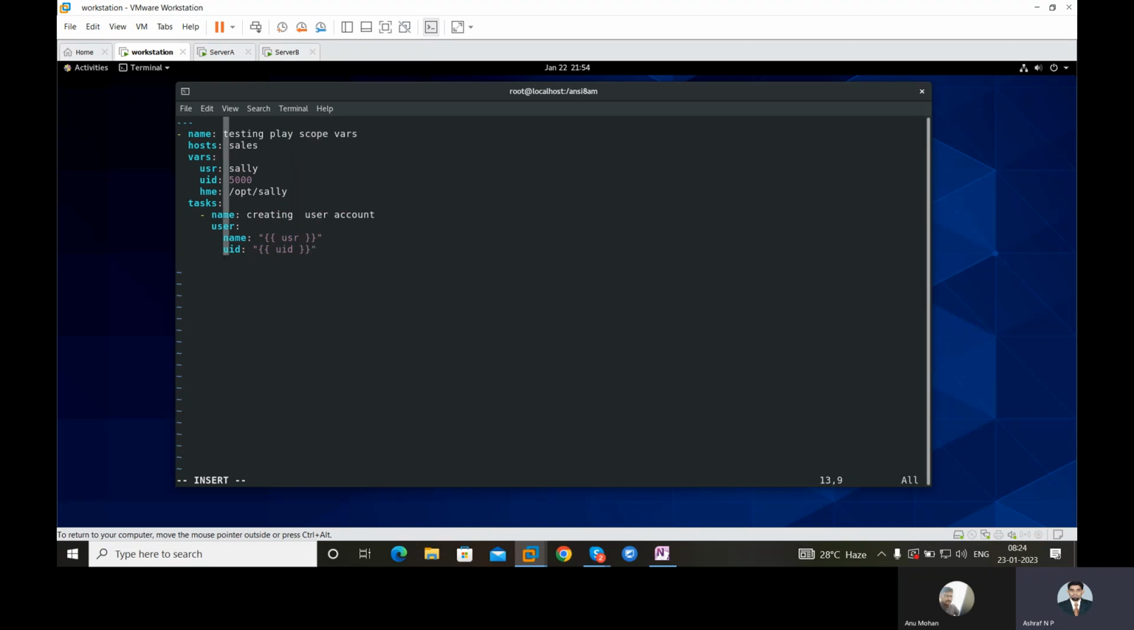Next is what? Home. Home is the argument, right? And I'll just say HME. We had declared 3 variables in total, and the 3 variables are referred to in the different arguments. If anything, you can ask. This is a simple example for play scope variable.